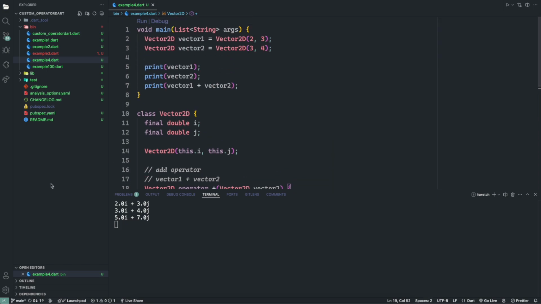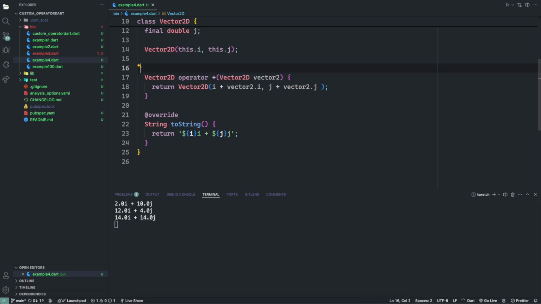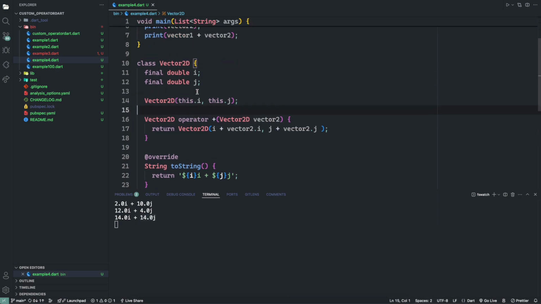Now, as you can see, it's already working here. Like if we are going to change the values, like it's 10 and it's 12, suppose what it is doing, 2 plus 12, it's 14. So you can see that it's 14i, and 10 plus 4 is 14j. So you can see it's working fine.